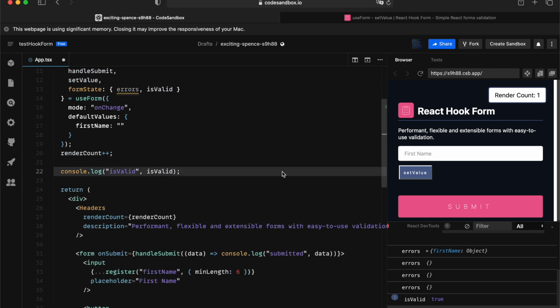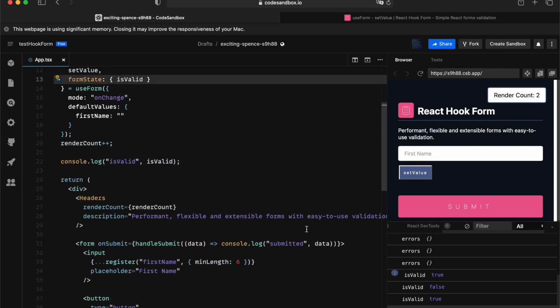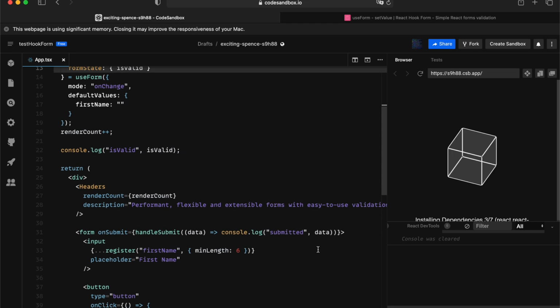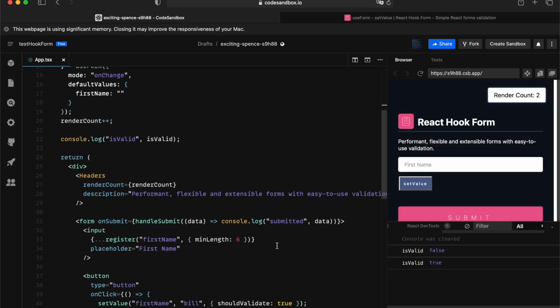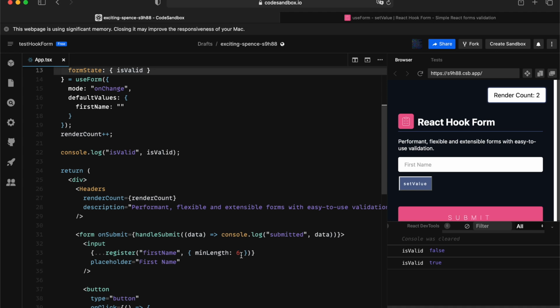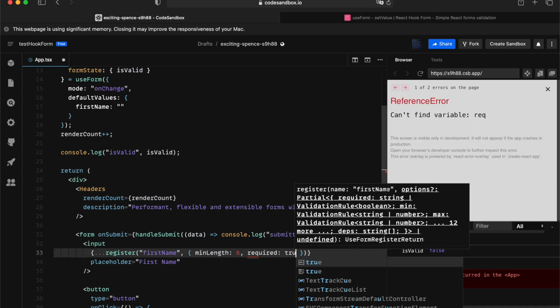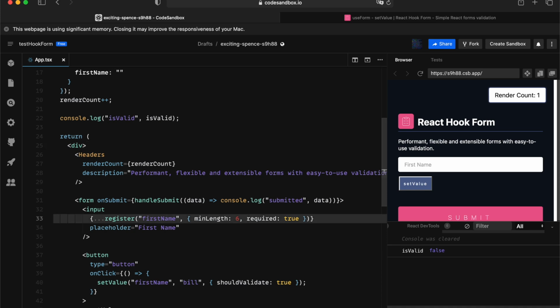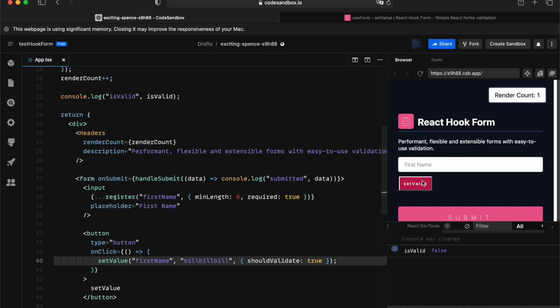So for example, we can start with isValid. This should return us false to start with, because minimum length is 6. So let's add required equal true in here, so the validation will fail because the initial amount is actually empty. Cool. And let's get rid of it, making sure the value is a little bit longer, like that. And now if we set the value, it should be a valid input, and we should expect isValid to become true. Cool, we got that successfully working.